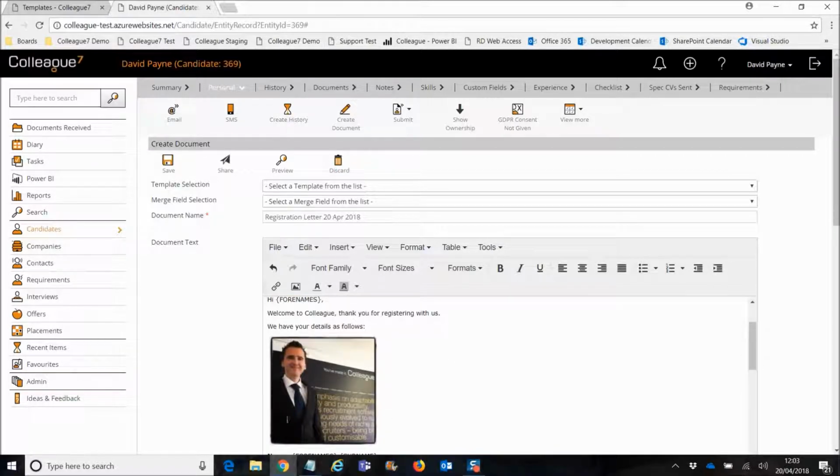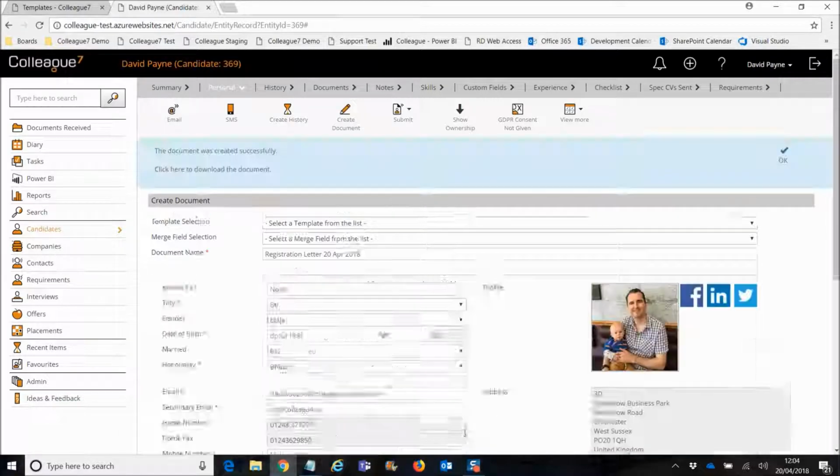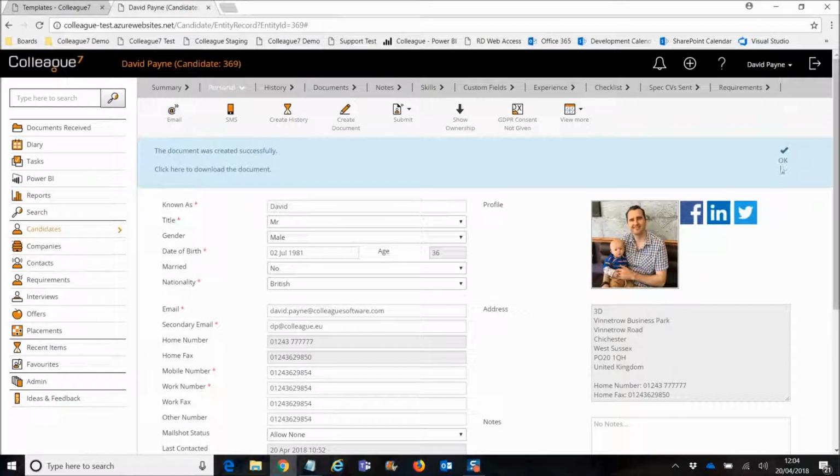Terrible picture, but okay, there's the insert image option there, and essentially what you can then do is save and create the document, and those images will come through into that document as you would expect them to. So the means to create branded, fully imaged letter templates, and create documents and templates with images, is now fully there within 7.